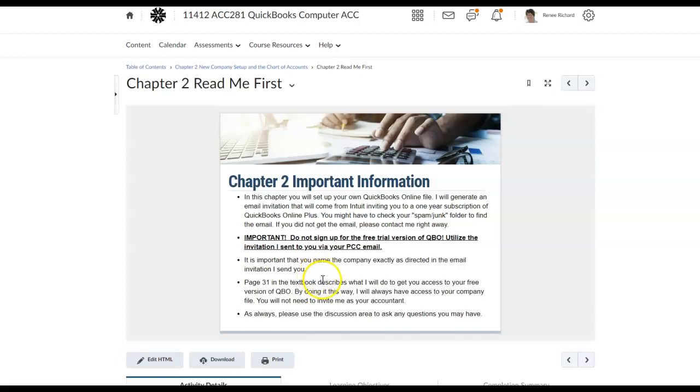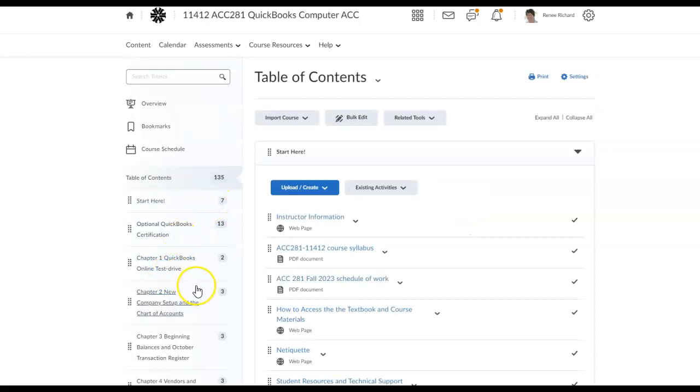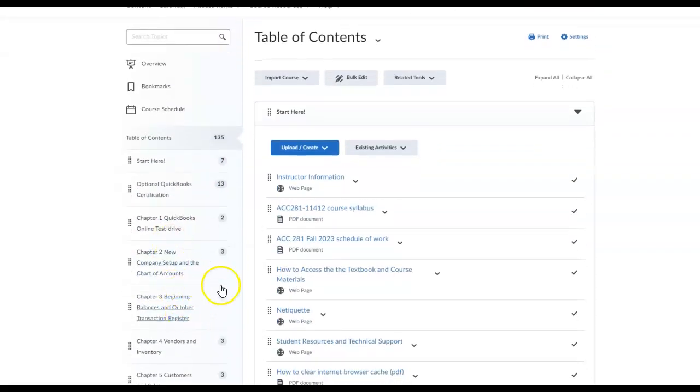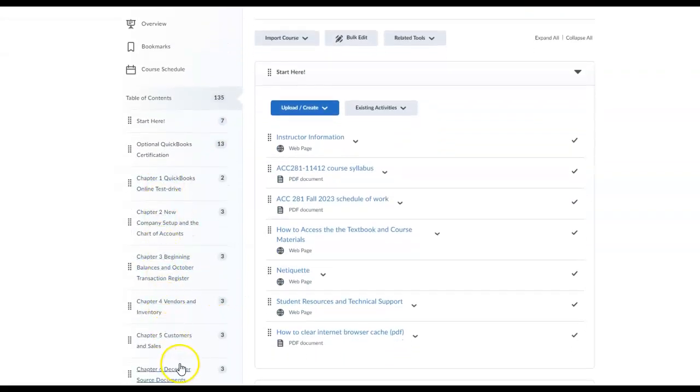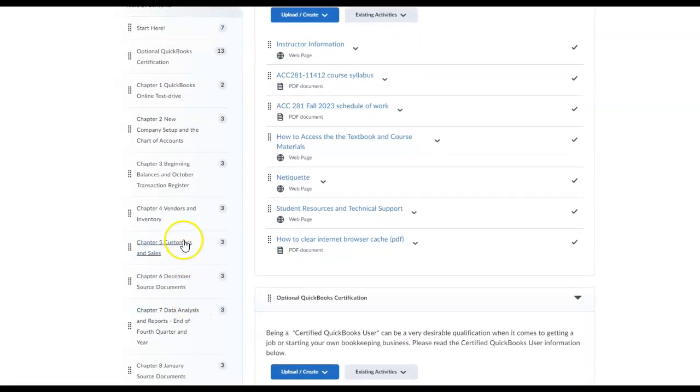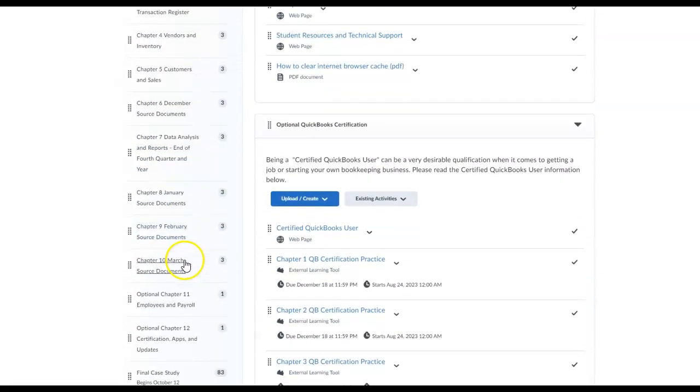I'll send it by the end of the first week, so I'll send it before Thursday, August 31st. This will mitigate a lot of issues that you may encounter later, so be careful with that. Once you have your own QuickBooks company, you're going to set it up and begin working on it and work your way through each of the chapters.